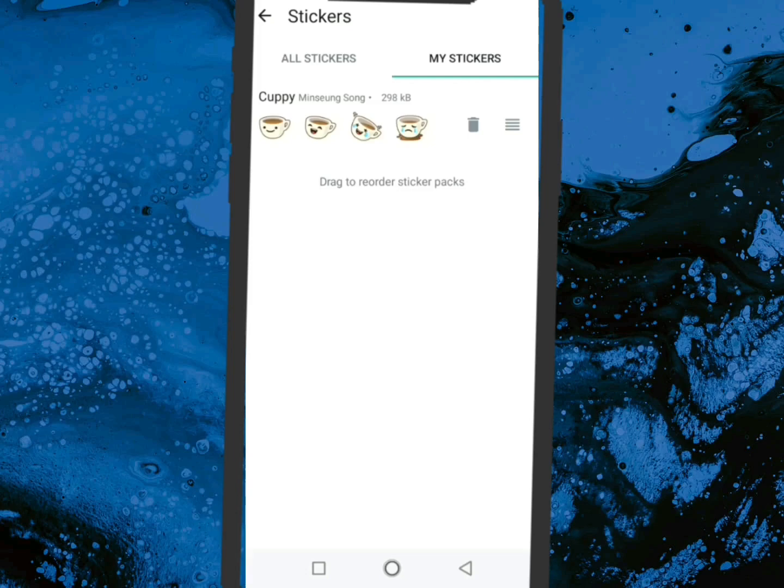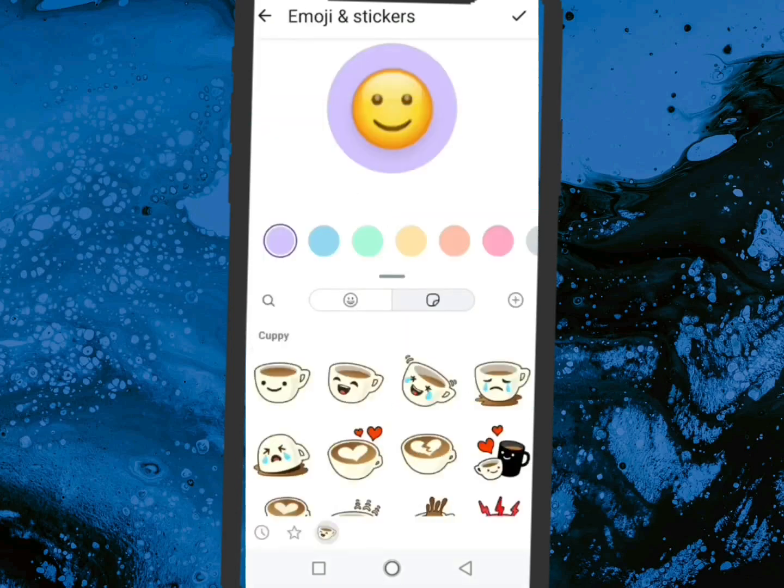Okay, so this place, it says my stickers. So stickers you downloaded will show there, and if you want to use this as your profile picture, you can just go ahead and click on that check mark icon over there on the top. And after clicking on that, it will be saved.